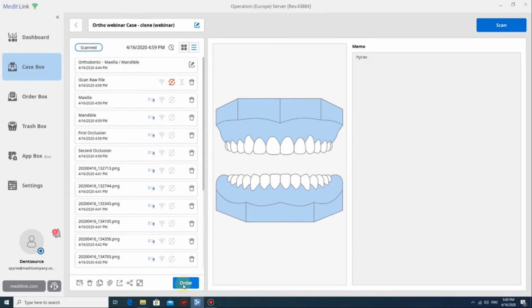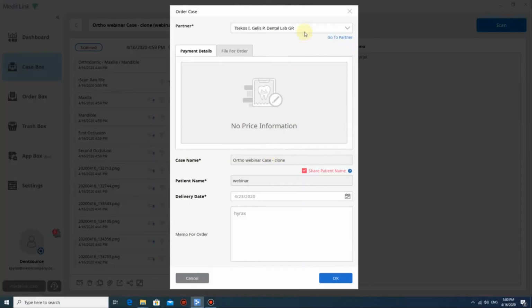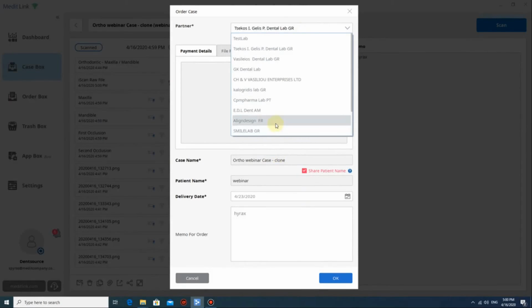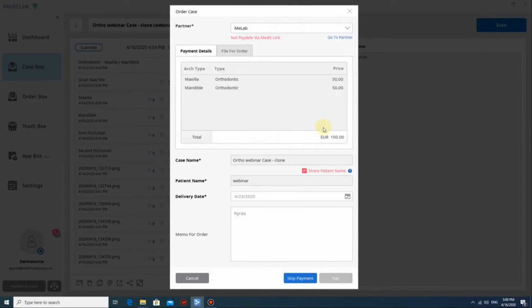So I click order, and then I'm going to select my lab account, which is this one. This is a contract account. Basically, this is one way that you can cooperate with a lab in case you would like to perform payments through Medit Link. Otherwise, we have partnership also. That means you will send just the files and the payments will be done outside of Medit Link. So this is typical, you can just ignore it. But there is also this possibility.